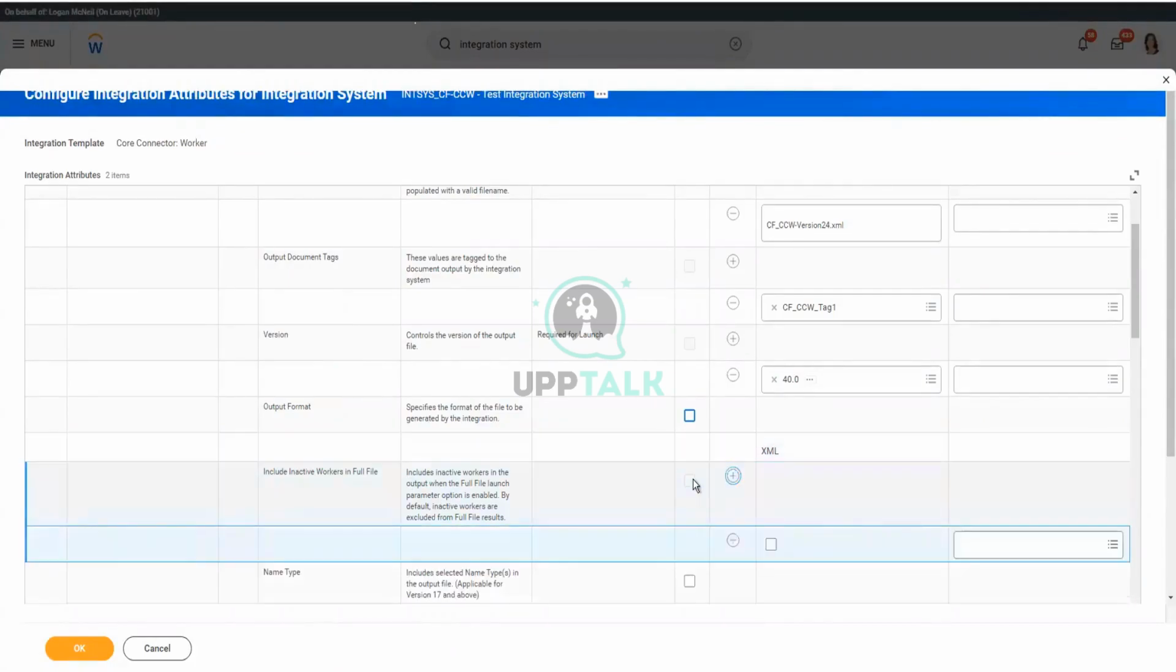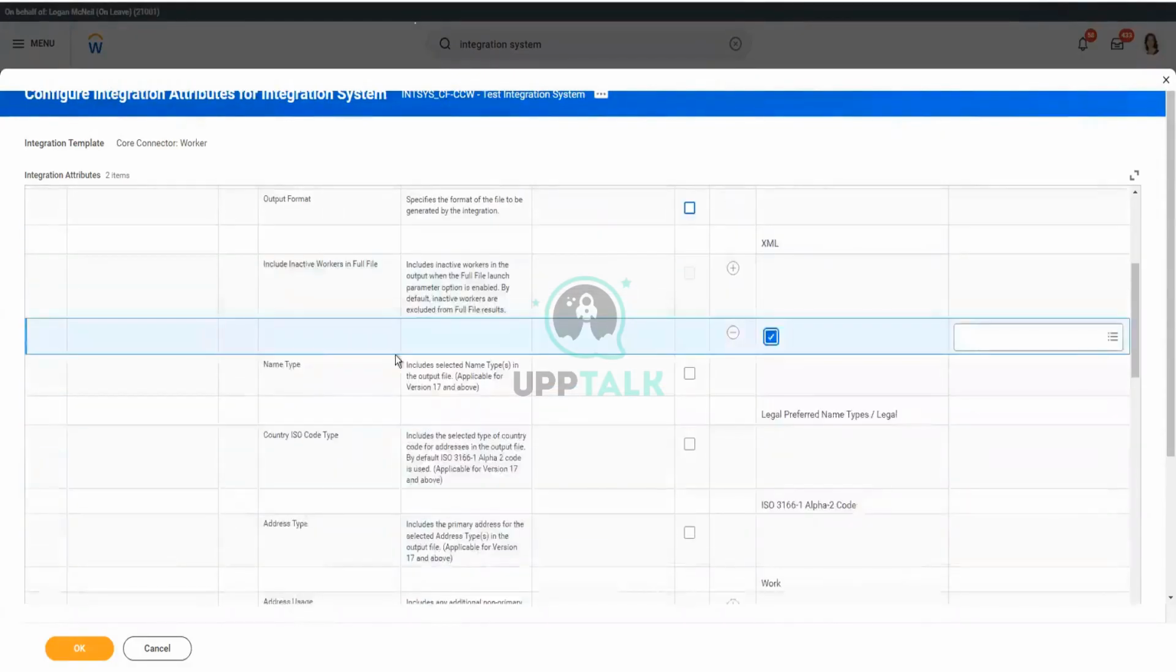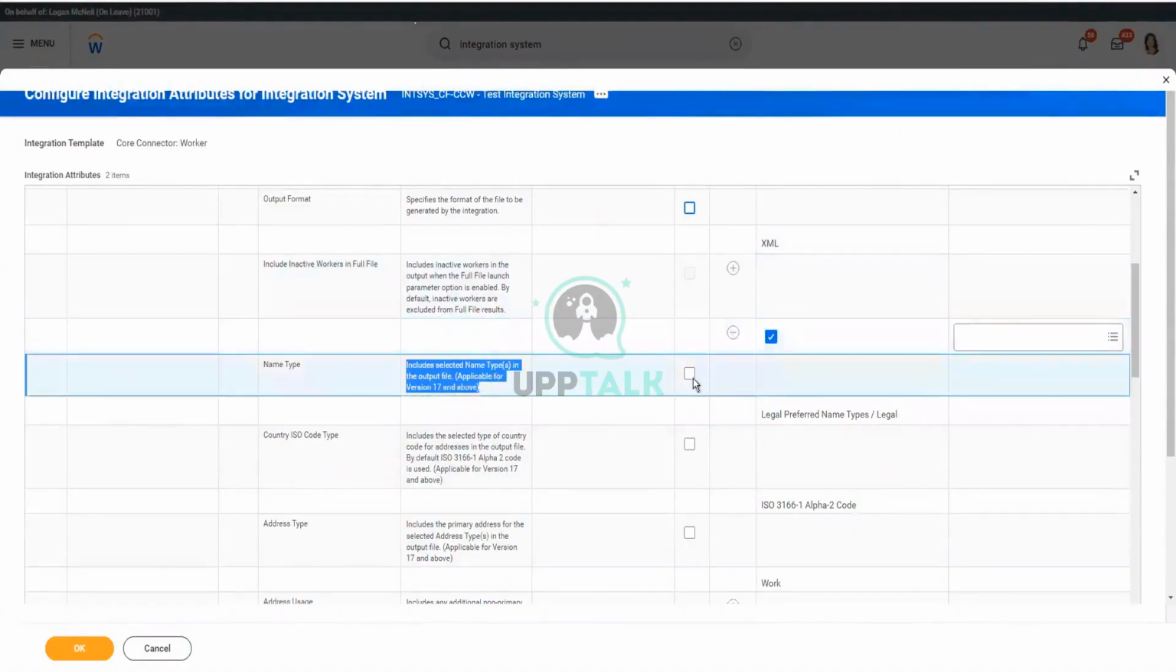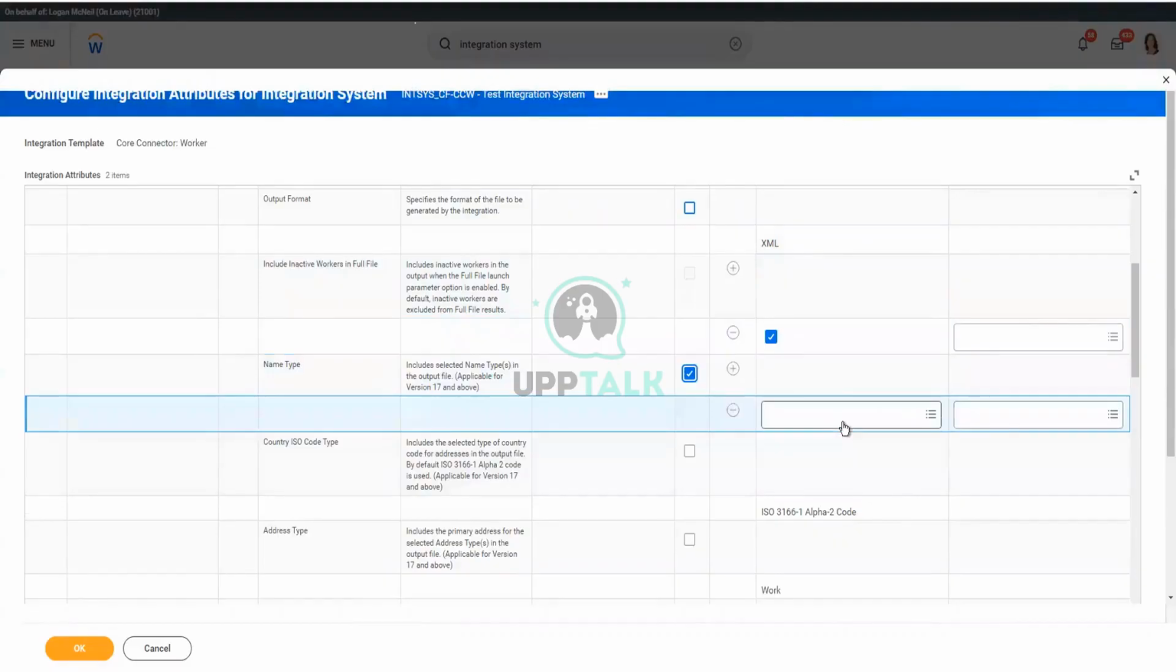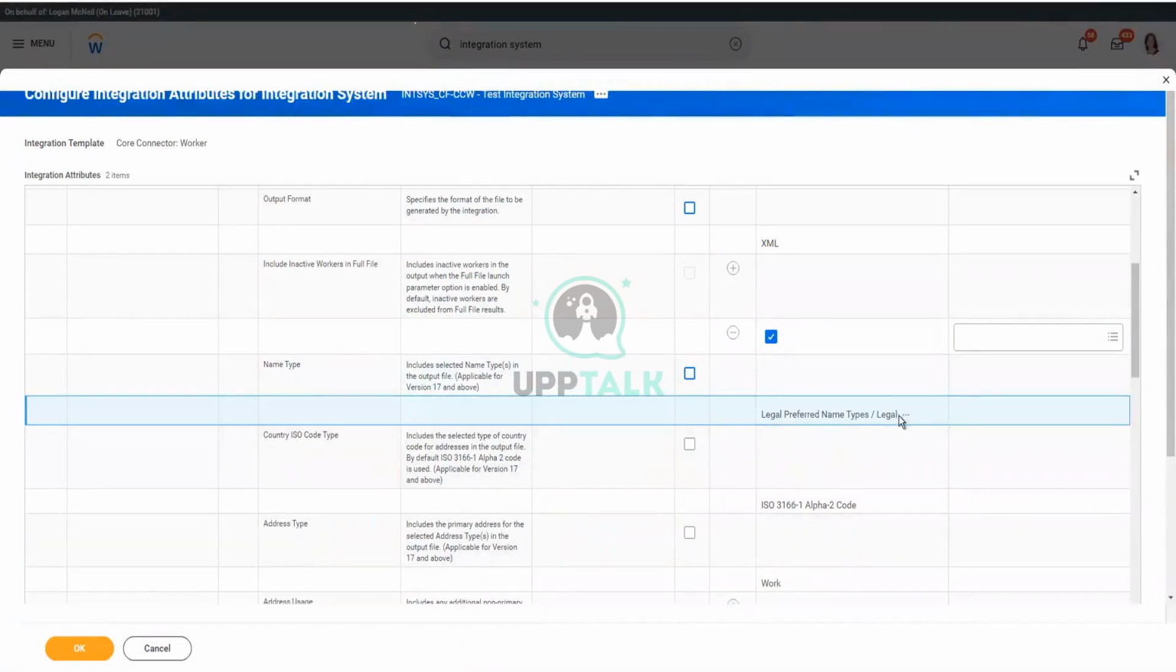Let's say I want to include inactive workers in the full file. I select it as yes. Now this comes to the name types. Include name types in output 17 and above. In here, by default, legal and preferred name were selected. If I have any other naming format that I have available on my tenant that I use for my workers, I can say formal, preferred or other legal names. Otherwise, I can just leave it at default. Preferred name and legal names will be included.